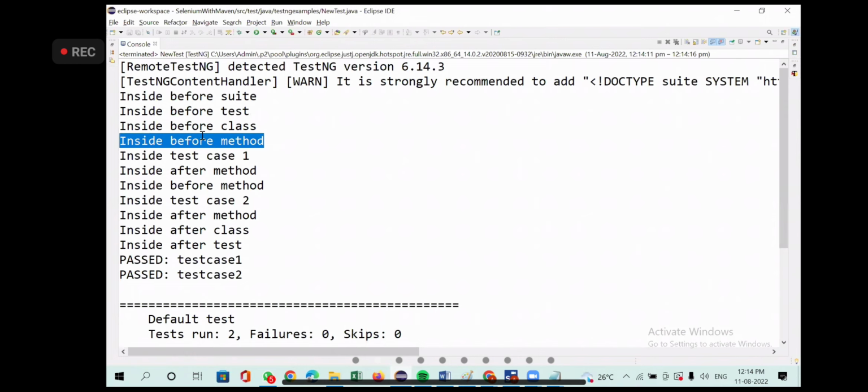First time it is executing. After the before method, it is executing test case one. After executing test case one, it is going to the after method. Again, it is going to the before method.